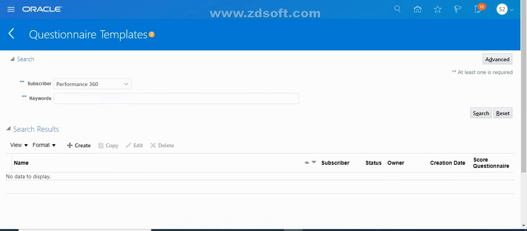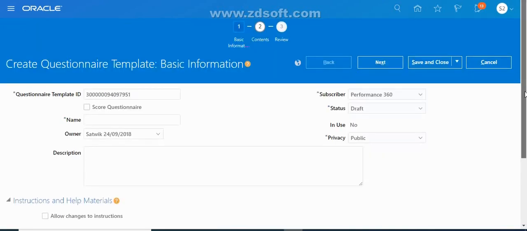Once you click on questionnaire template, in order to create a questionnaire, just click on create. As soon as you click on create, the questionnaire template page will appear. If you look here, the questionnaire template ID is generated automatically by the system. If you want to give your own custom ID, you can give it here.